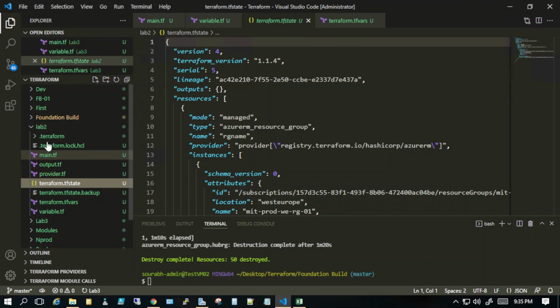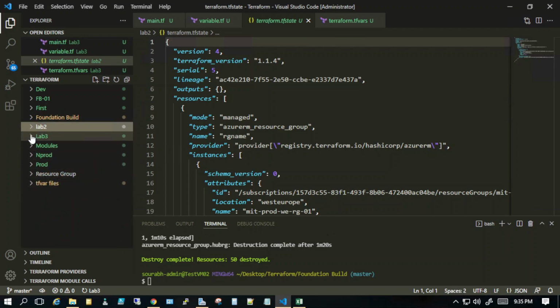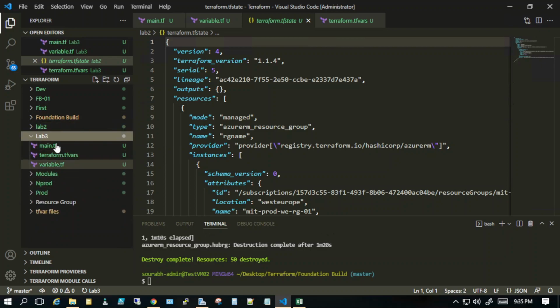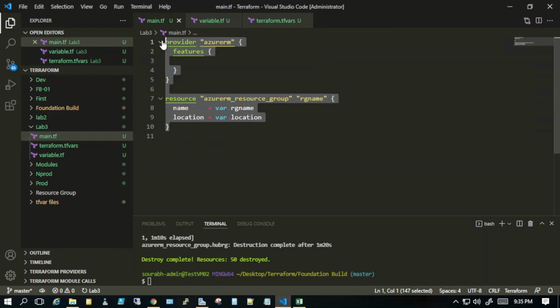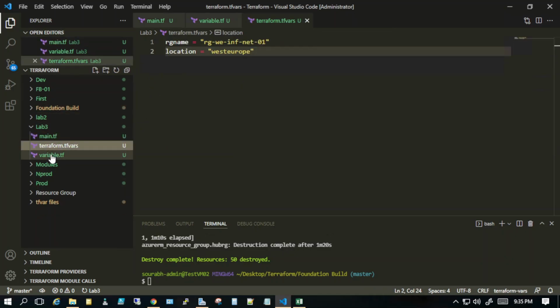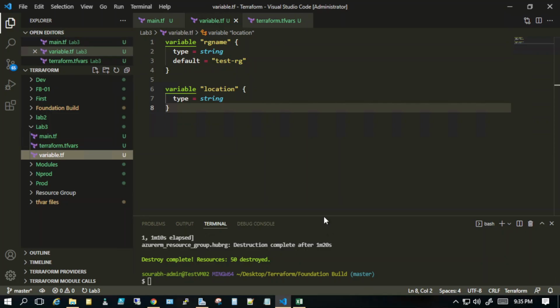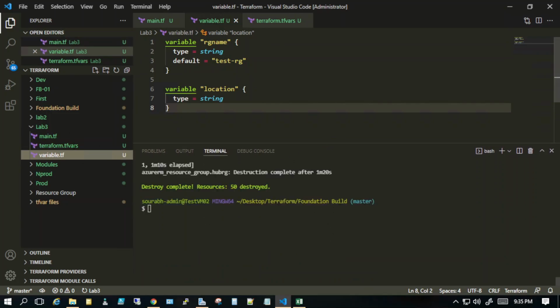So let's just remove this and go back to our lab3 folder where we have created these three files. When I say these three files, it means that I've just copied the code. I've not initialized it. Let me just initialize it, and you would see that a .terraform folder would be created. So let me just go to this folder first.